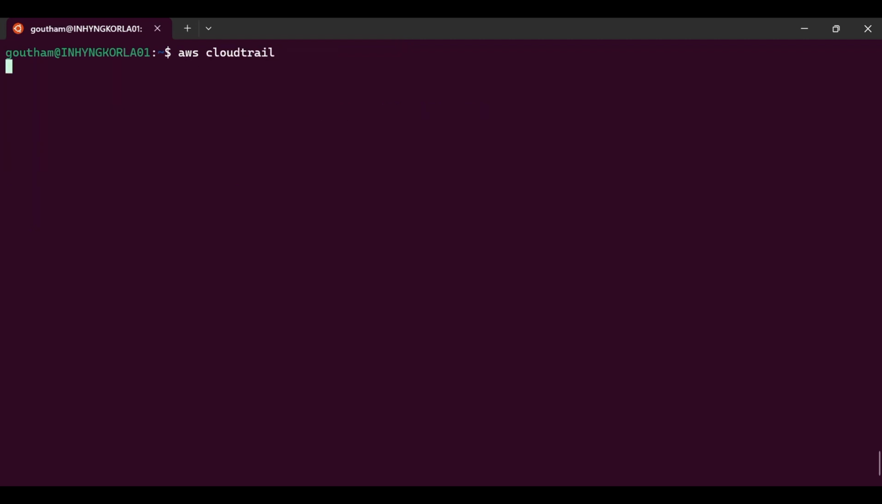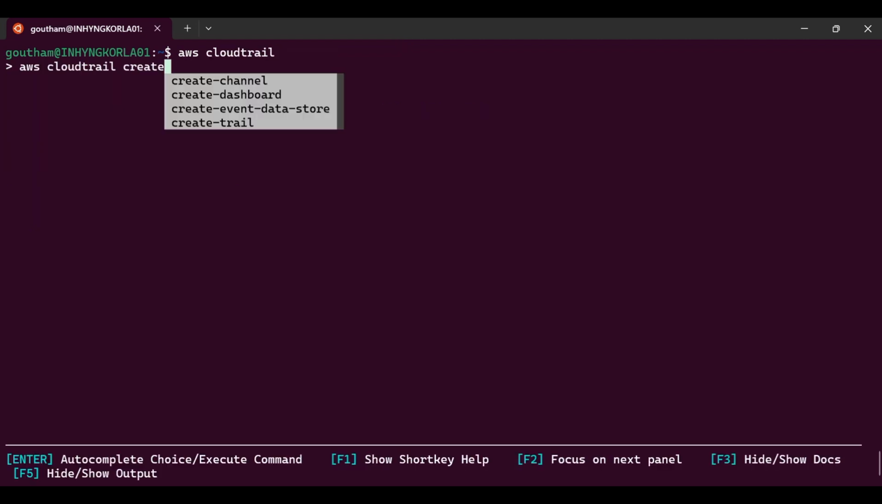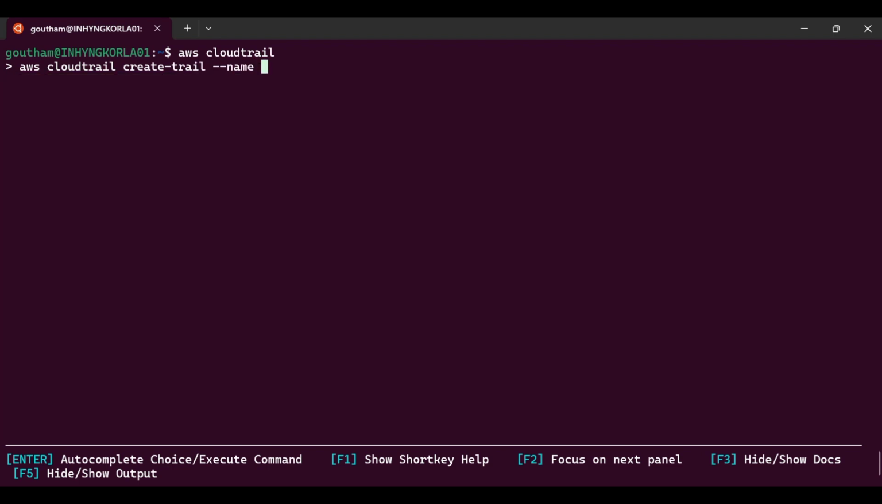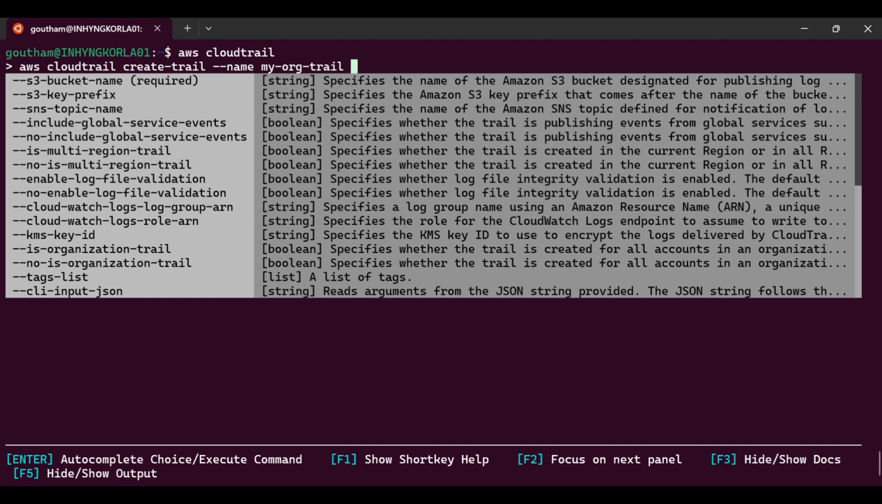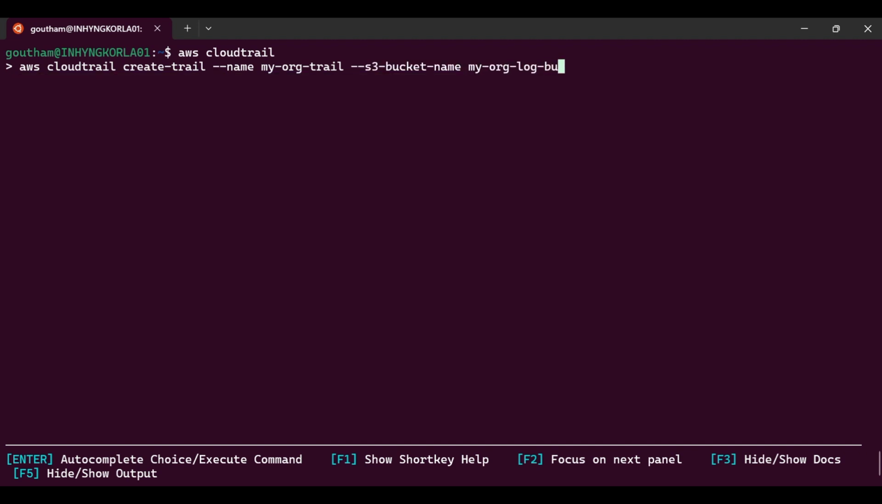When I hit enter for the auto prompt, I'll select that create trail. Now it was asking me to provide the trail name. Write my org trail. This is the name that we wanted to put, right? This trail name should match with the trail name in the bucket policy. Now it was asking for bucket name. I'll write my org log bucket.